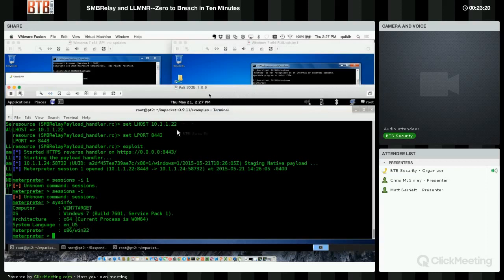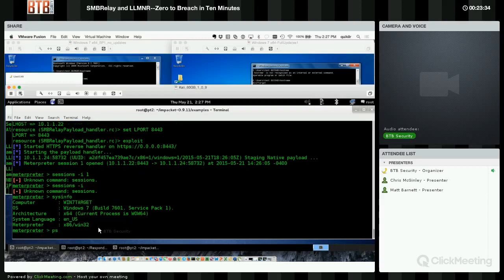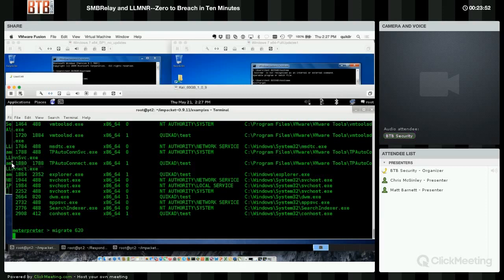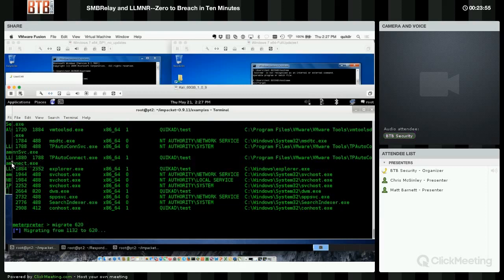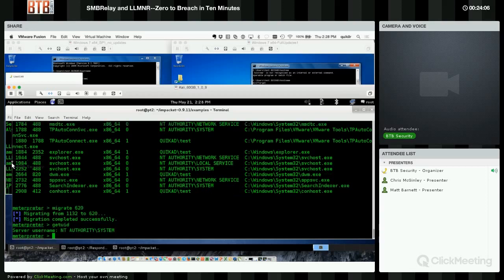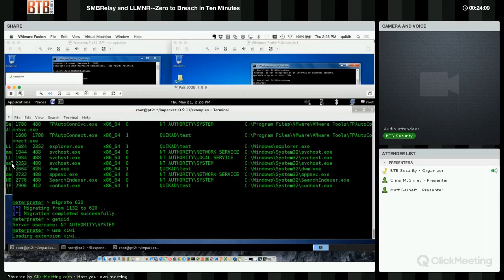A couple things to note here is the architecture of the Win7 target is x64. The process that I'm currently in is x86. So if I want to get any credentials from that system, I'll have to migrate. So what I'm going to do is just list the processes on that server. I'm going to find a process here that's running as SYSTEM in x86-64 and find the process ID. 620 is a good one. So I'm going to migrate to 620. Now that that's migrated, I'm just going to show that I am the SYSTEM user.